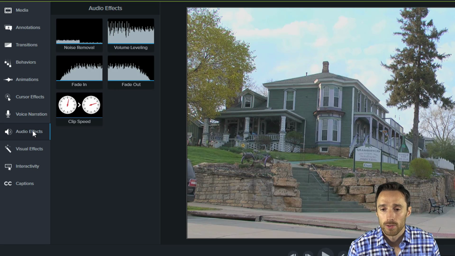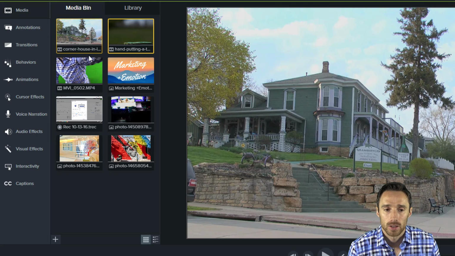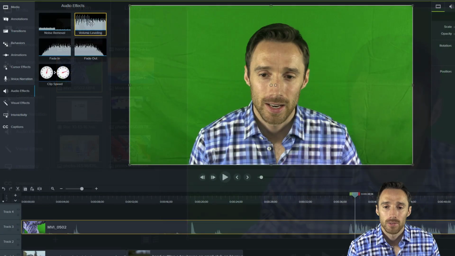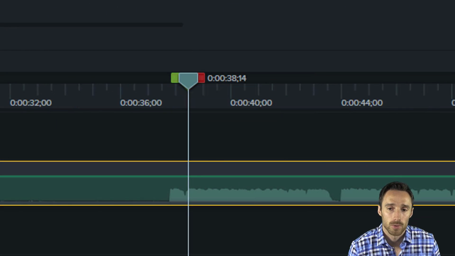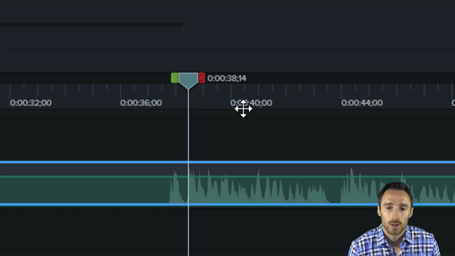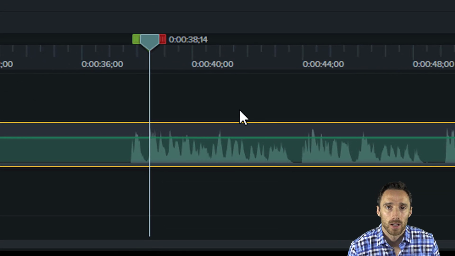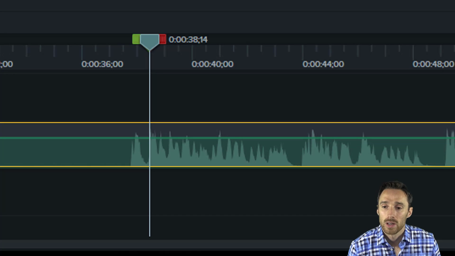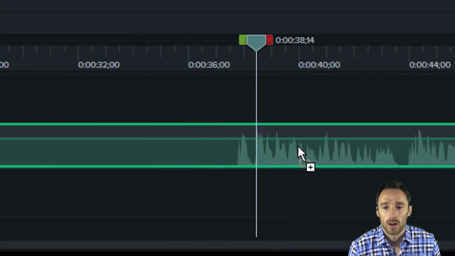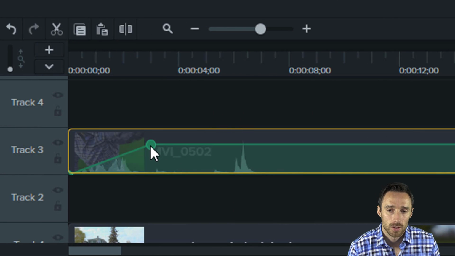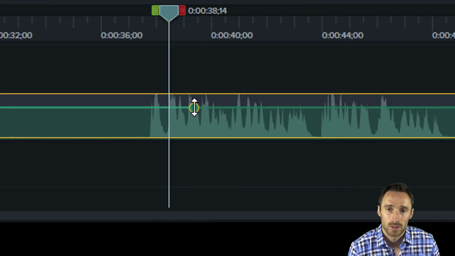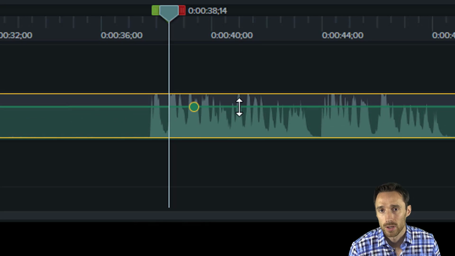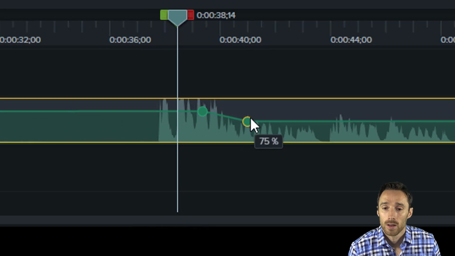Audio effects let you fade the sound in or out, remove background noise, and reduce volume spikes to give you a level volume. If you are using background music with your audio, the fade feature is pretty important. To use it, you just click on the audio effect and then drag it onto the audio clip. You can adjust the audio levels by clicking on your audio line to add different audio points as well. Then you can drag these audio points up or down to increase or decrease the volume.